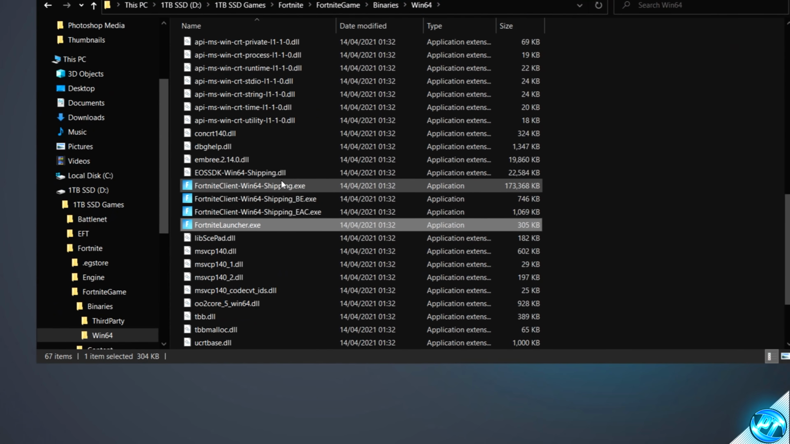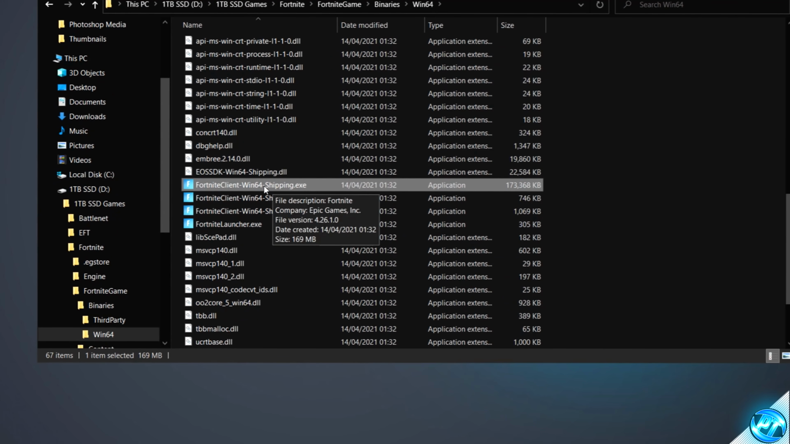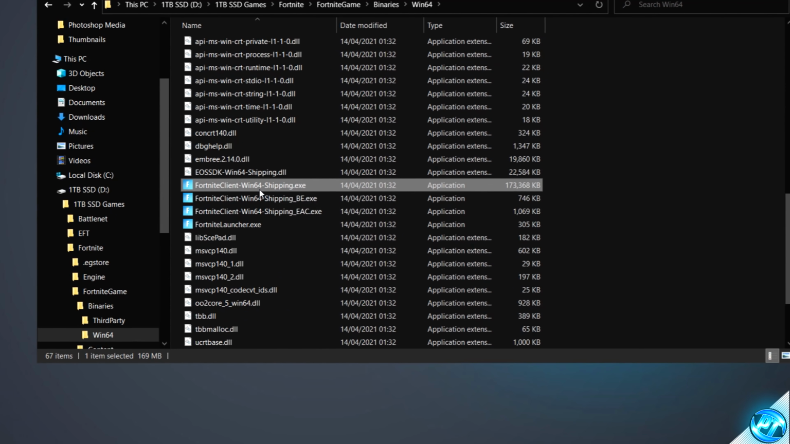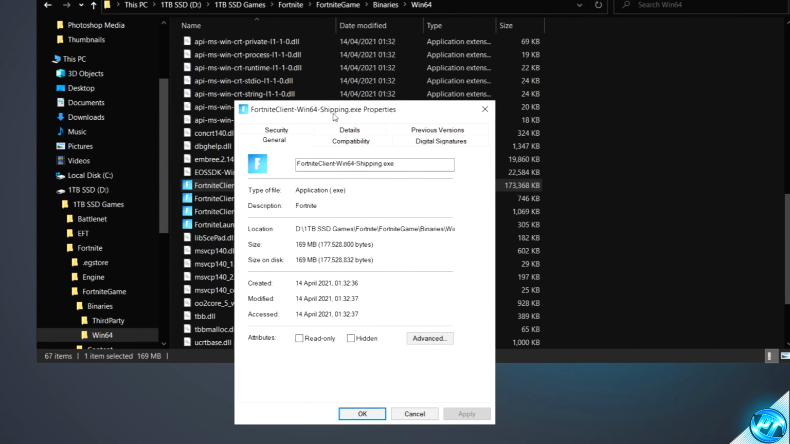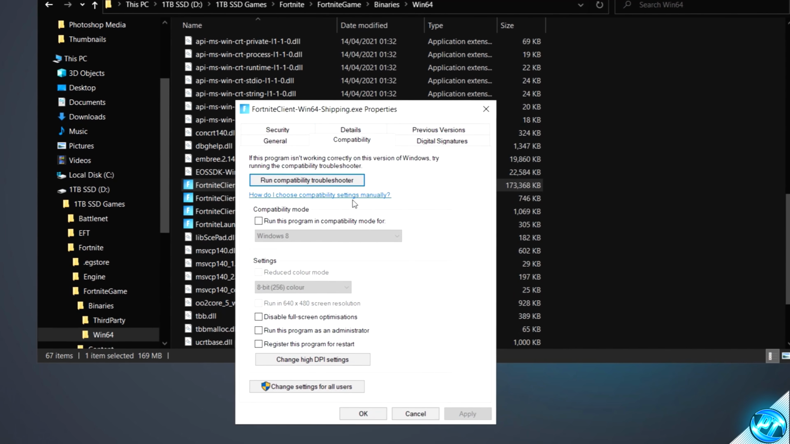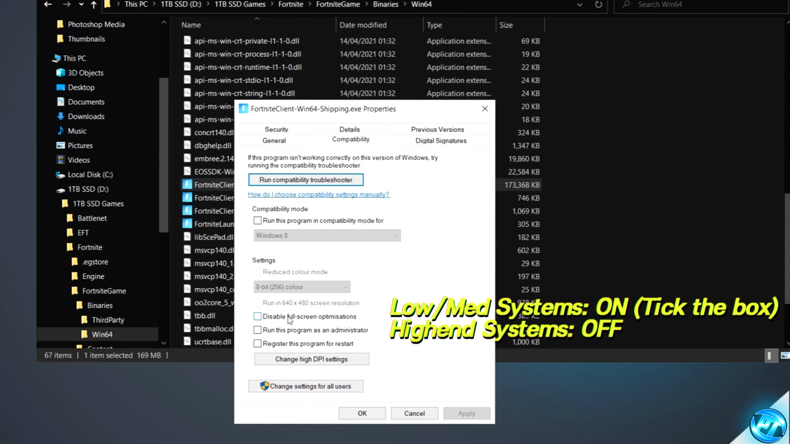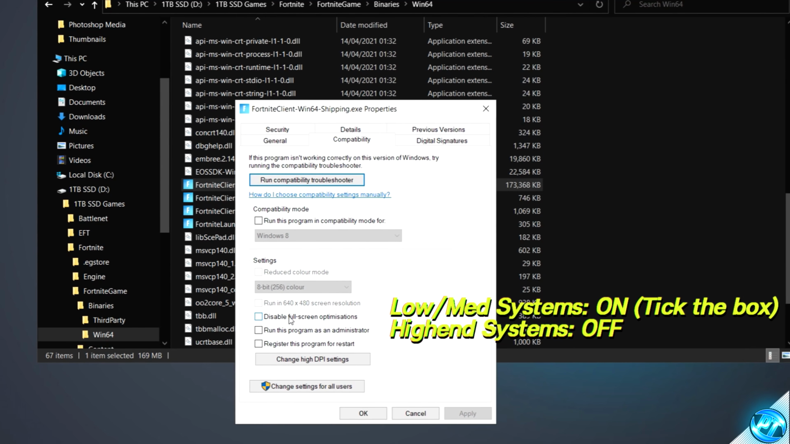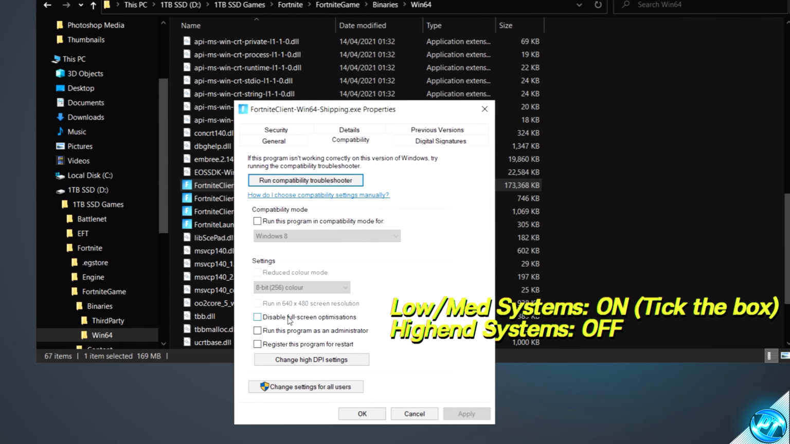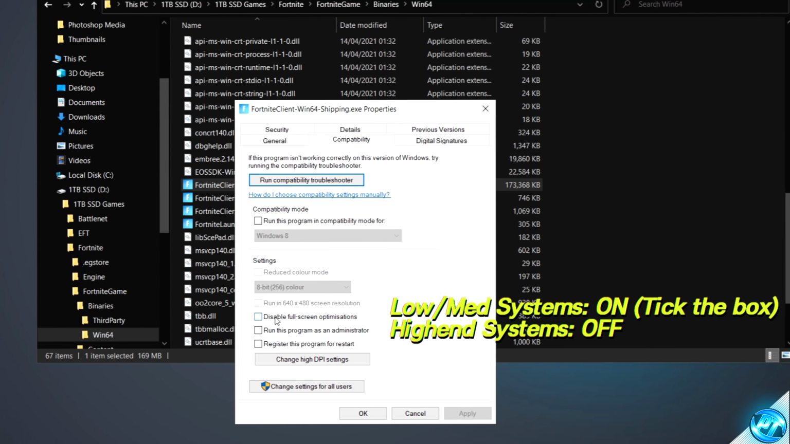Inside of here, scroll down until you find the Fortnite client Win64 shipping.exe, right click on this file, navigate down to properties. Inside of here, go to the compatibility tab. We're then going to be navigating down to disable full screen optimizations. Now this is going to be set differently depending on your system specs. For those of you running on medium end to ultra high end gaming PCs with the latest and greatest hardware out, I'd recommend actually leaving this option unchecked.